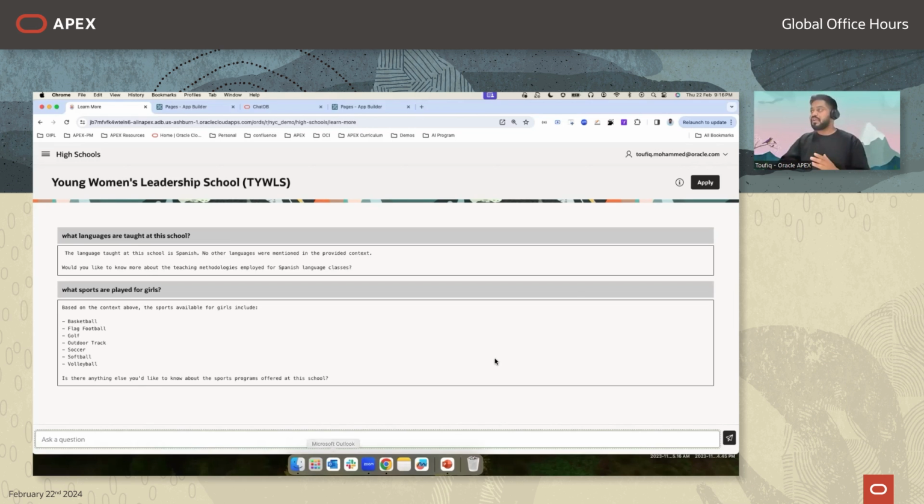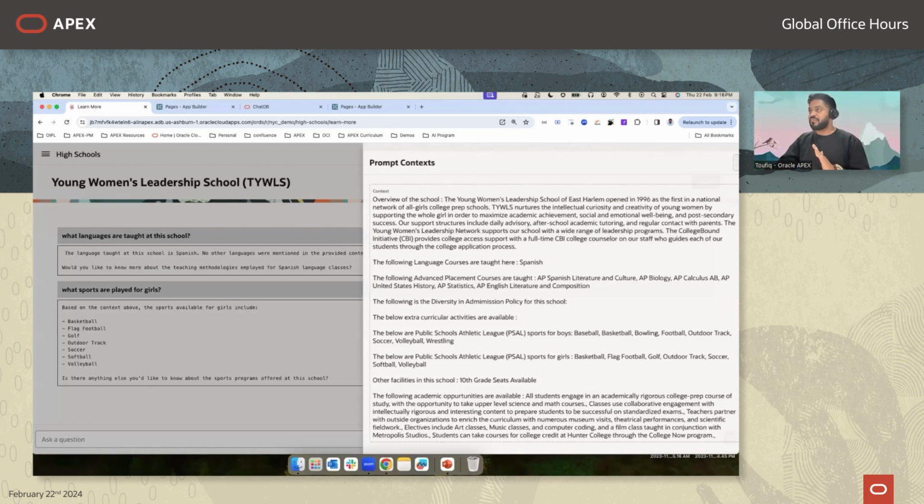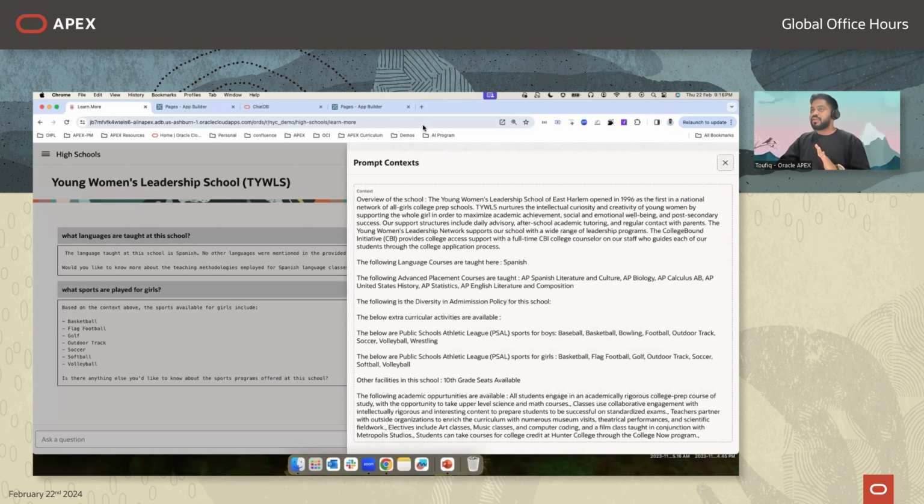So how is this happening? To give you brief context, if I click on this button here, what I'm doing is building a context document. This context document is also sent along with the prompt that the user has put, and based on this context document, the GenAI service is able to answer all these questions. This context document is generated based on the data in my database for this particular school. I'll show you in a while how this document is generated.